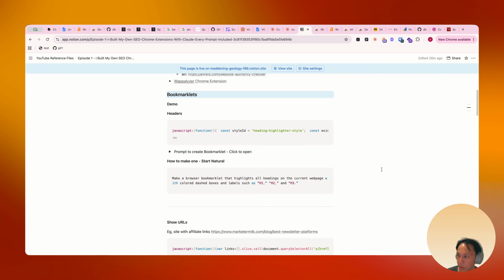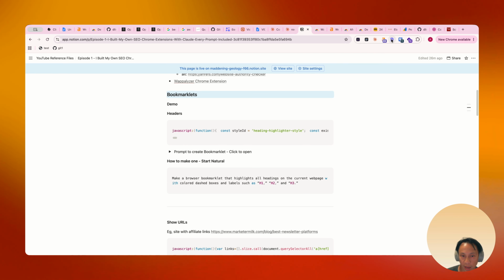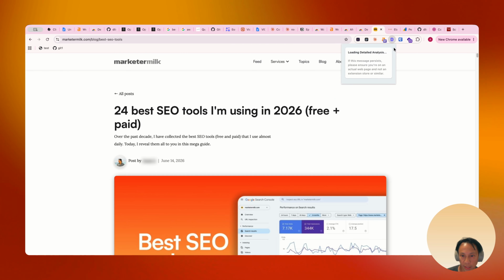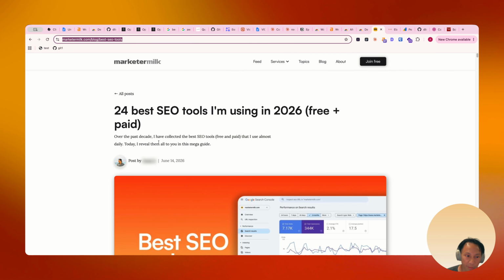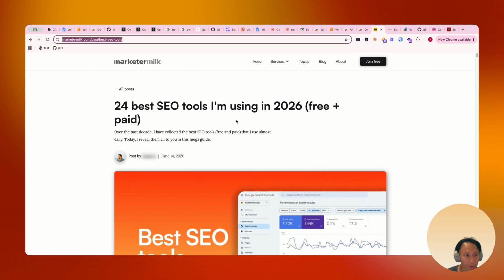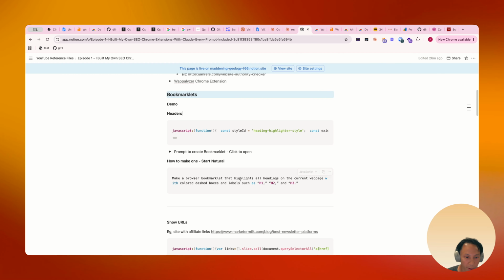Okay, so now I'm going to do a couple of bookmarklet demos. So for example, for headers, if I wanted to see the headers on page, similar to how we looked at the detailed second tab here, and it's got the headers, sometimes you actually want to see it on the page itself. And so one way to do that is through what's called bookmarklets.